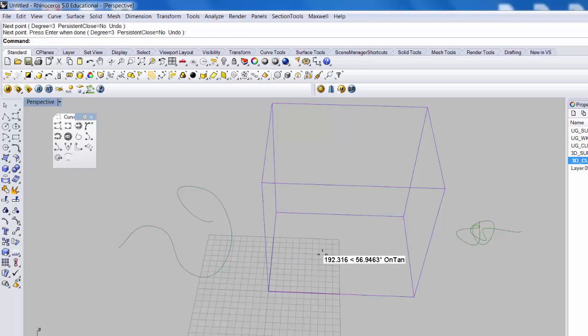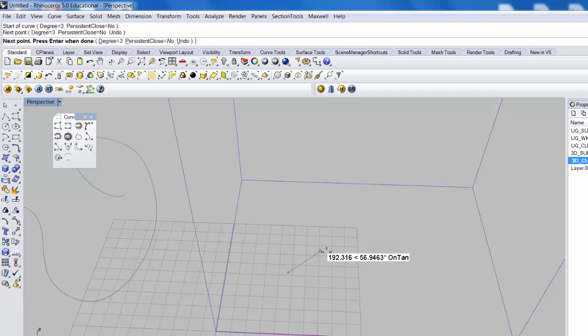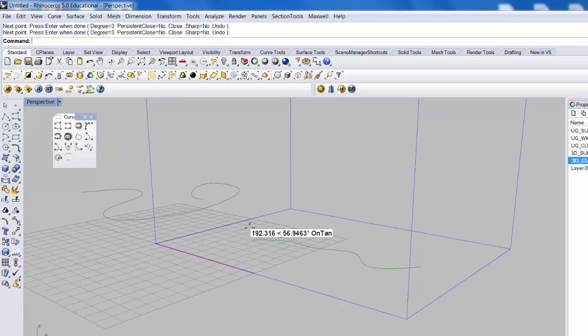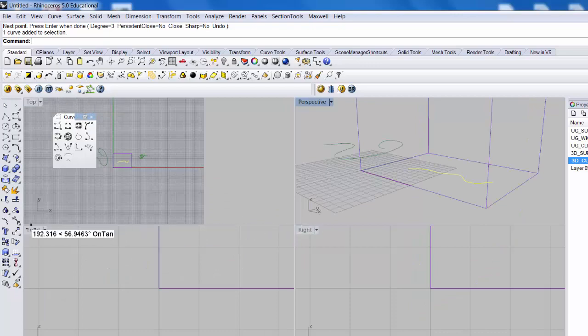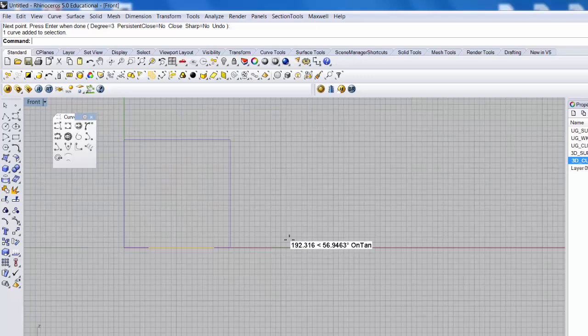Ooh, I'm going to turn ortho. I like to have ortho off, so I hit O, space bar, get that off. So control point curve, because it has a little bit of control to it. And there's my surface. And then I'm going to copy that curve vertically. So I select it. I am now going to a front or right view, so I can see it from the side. And I'm just going to copy this.